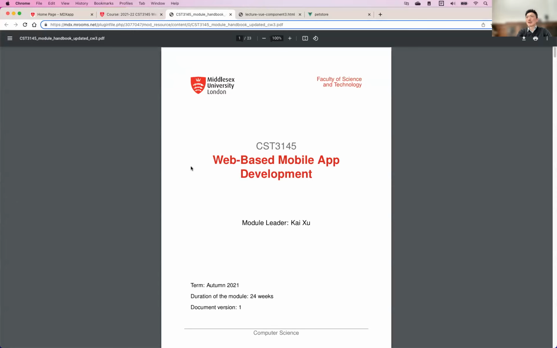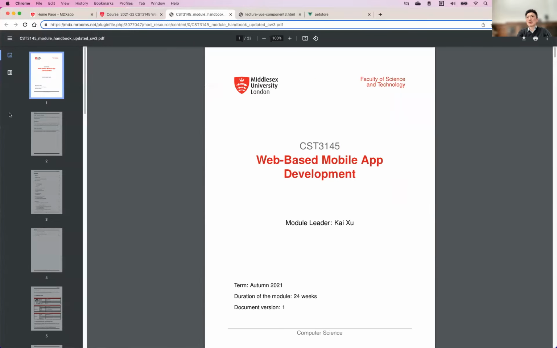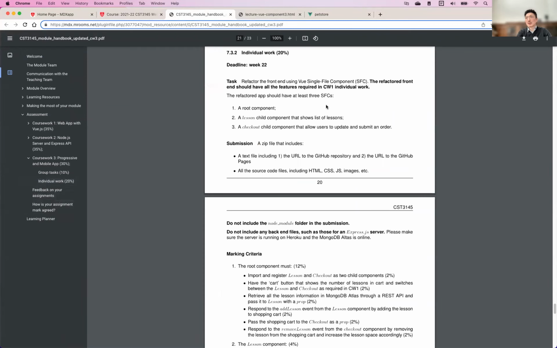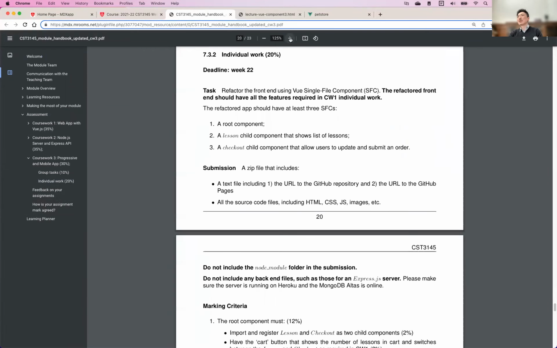Okay, so now I'm just going to go through the requirements for the last coursework. The first thing is, it has slightly less mark than the previous two individual work, just to make sure it adds up to a total of 100%, not 105%, so it's 20%. And the task is exactly what we have been covering in the last few weeks. So we need to refactor the front end using the single file component.